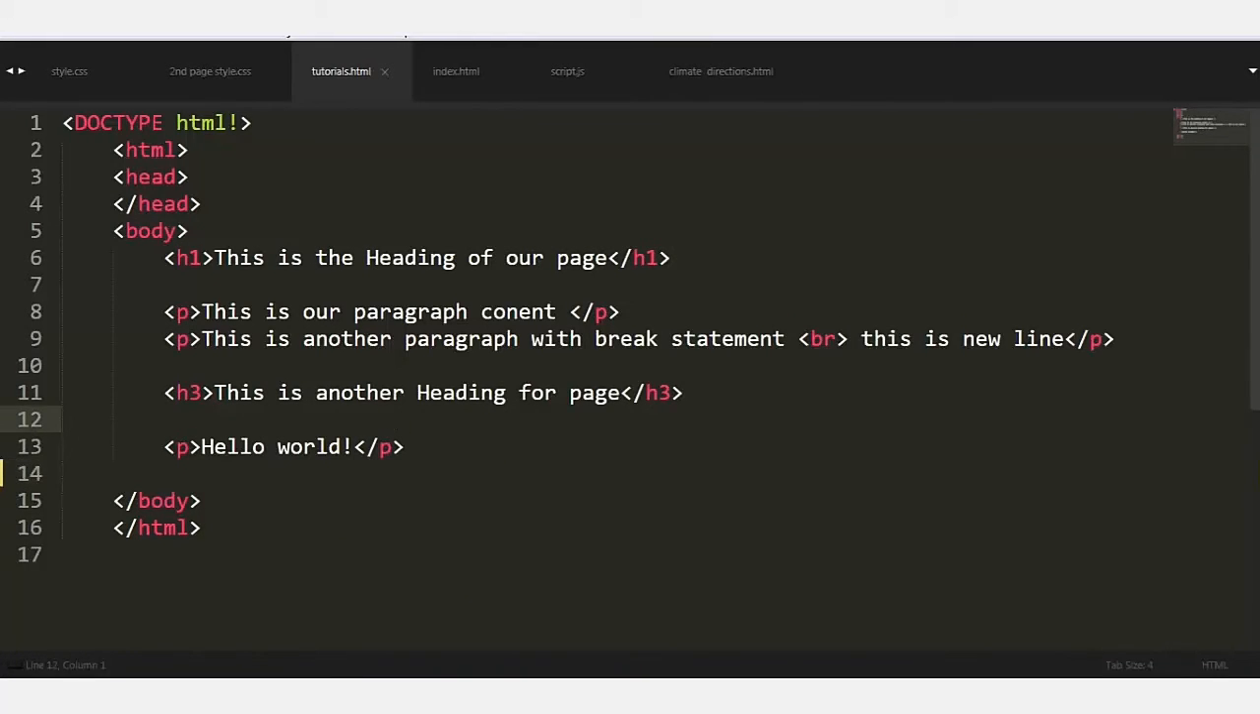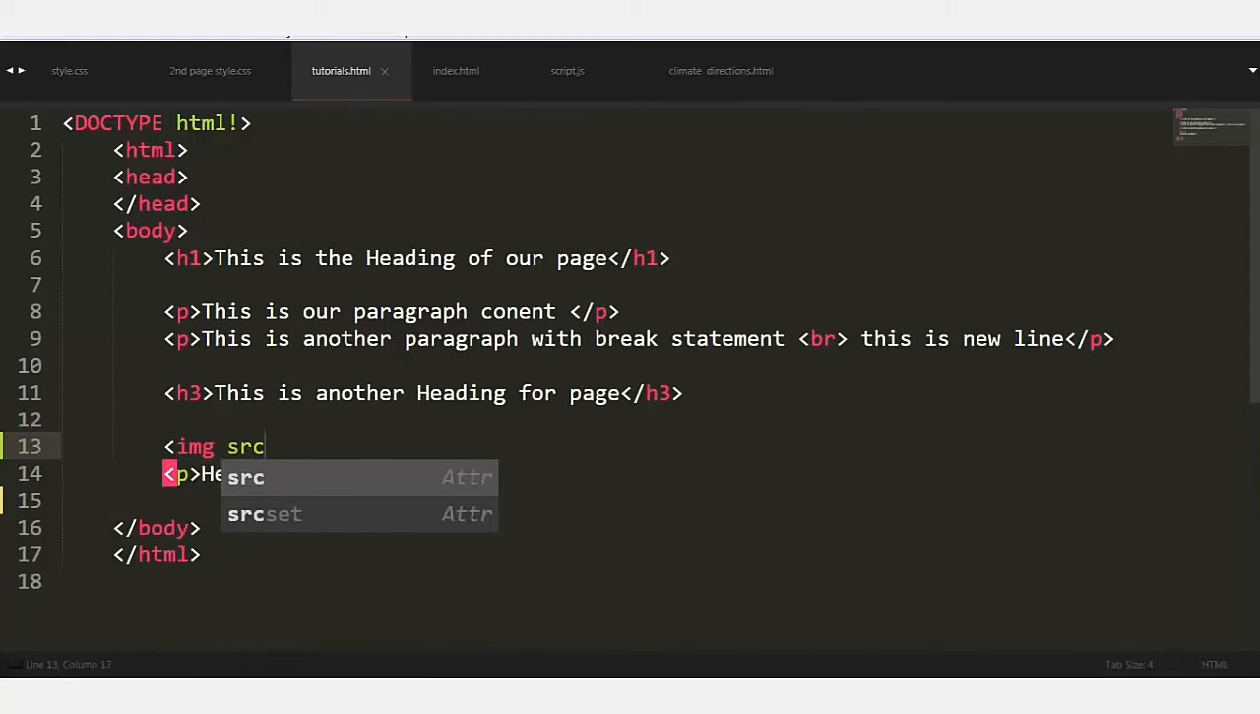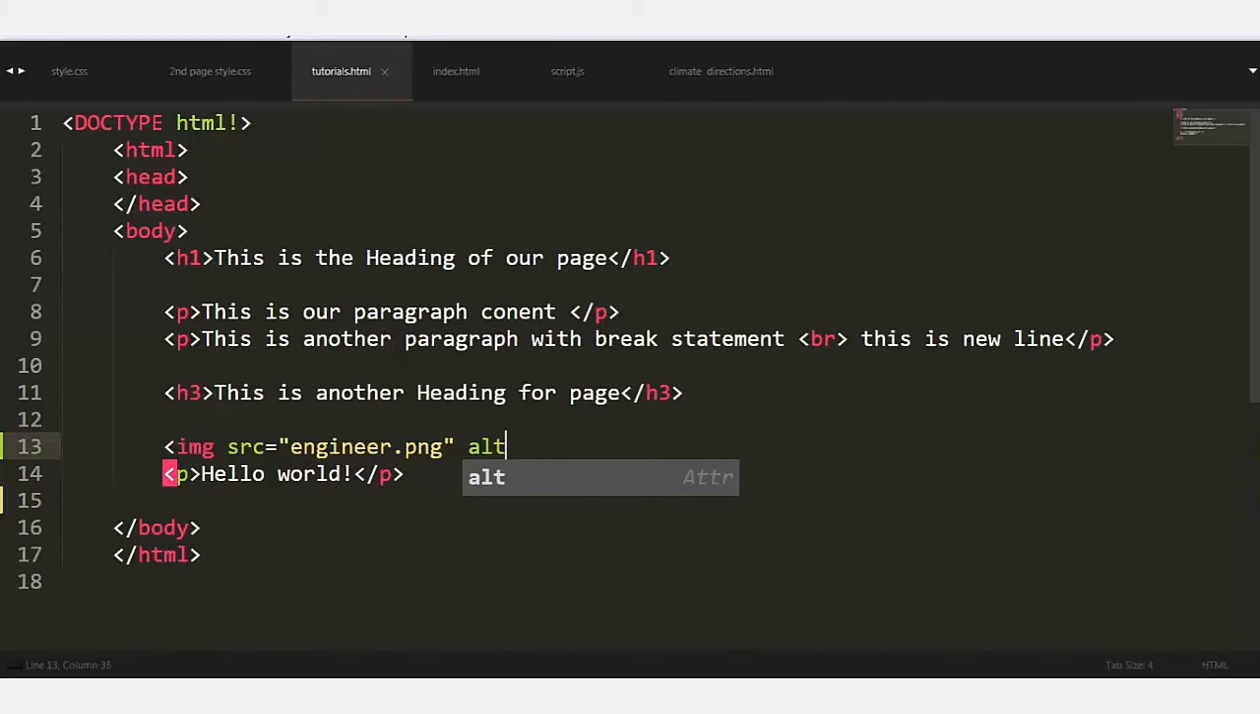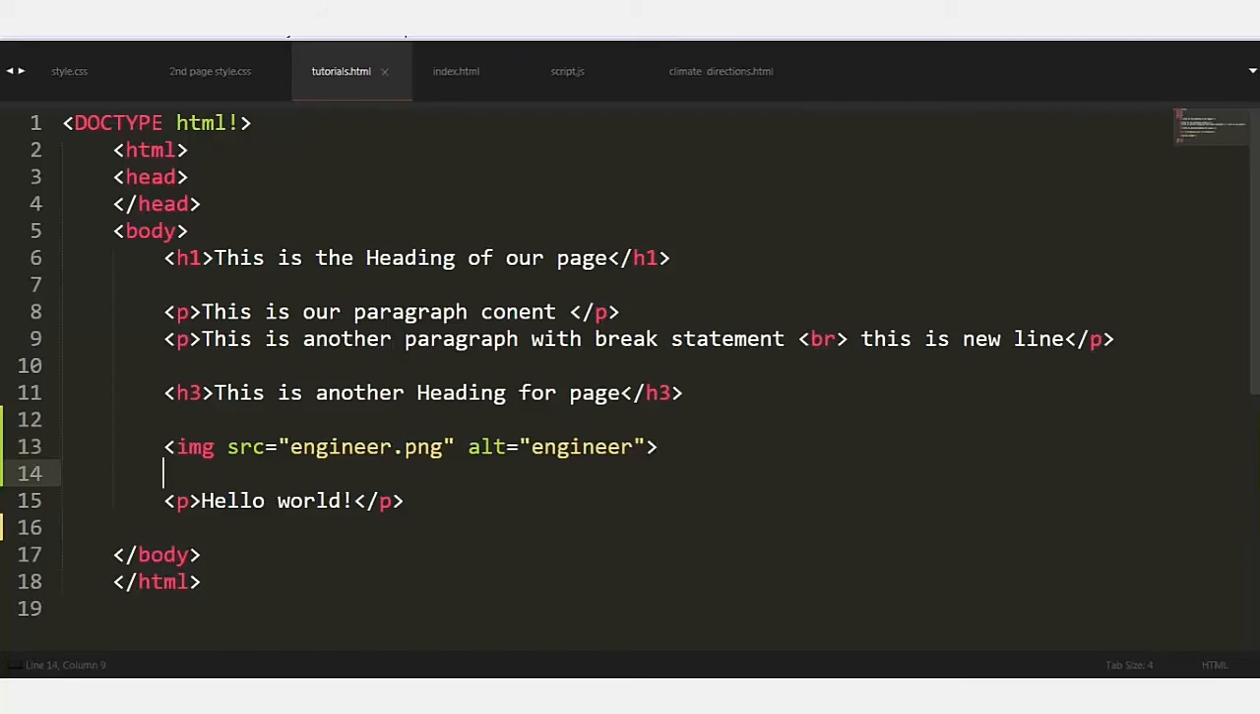So as we know, image is an extension as img. Let's put img and src as the source of the image, and I have an image called engineer, and that's a png file, so I'll put png as the extension of the image. Now put alt as a description for the image. Alt equals, you can put anything as a description, so I'm putting engineer. Close this. Now save this and run.